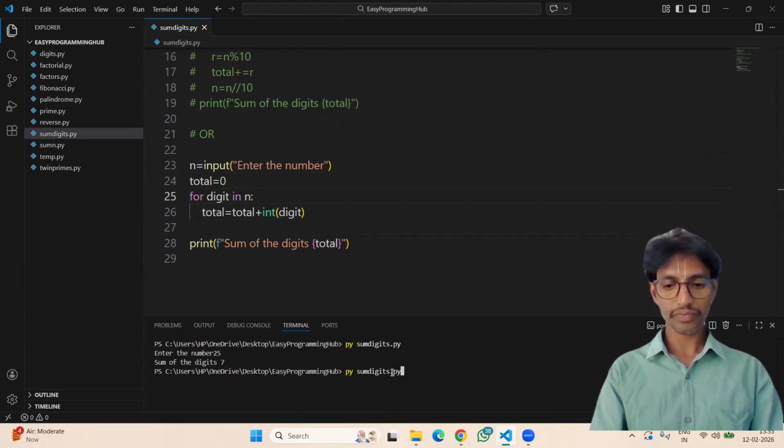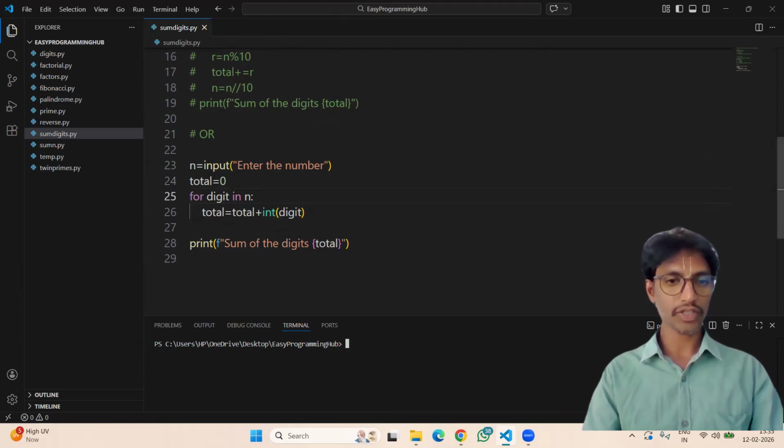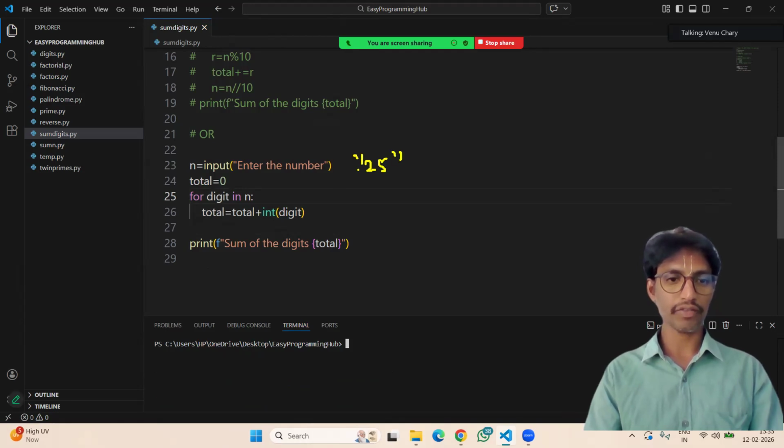So then save and run. And here let's enter the small number 25. Now see this is a 7. Okay, see how it is working. Suppose if I enter the 25, so 25 is a string type, right? So that we can extract it using the loop. So first 2 will come. Okay, first digit is 2. That 2 we are converting into integer. Okay, and that we are adding to total.